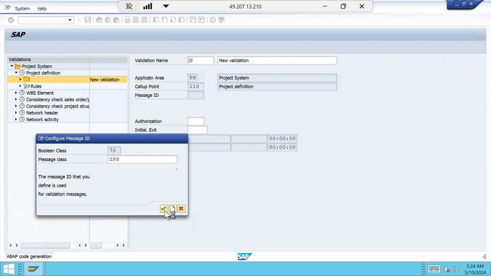Whenever we execute any transaction in SAP for the first time, it will execute all the programs in the background, so the first time it will take some time. When you execute it the next time, it will automatically execute faster. So only the first time it will take some time.